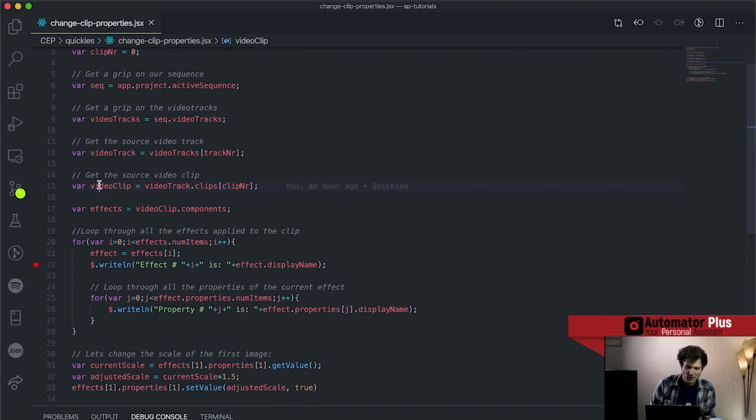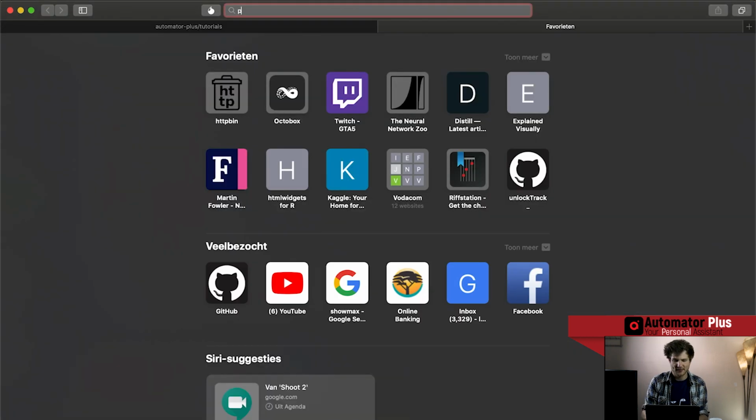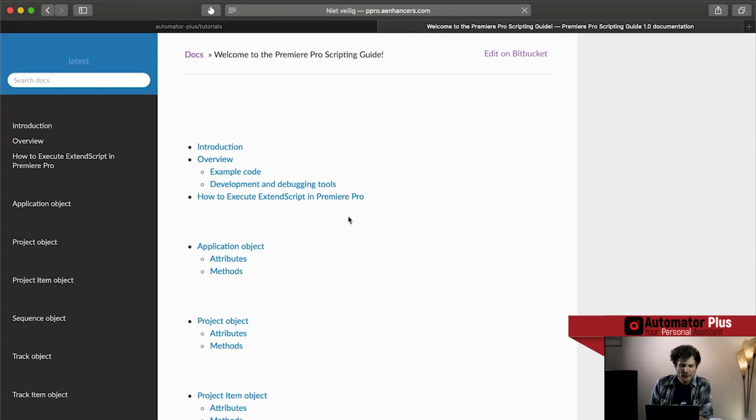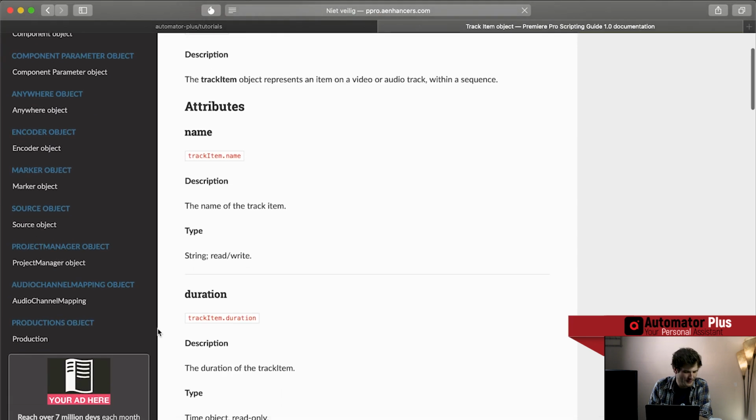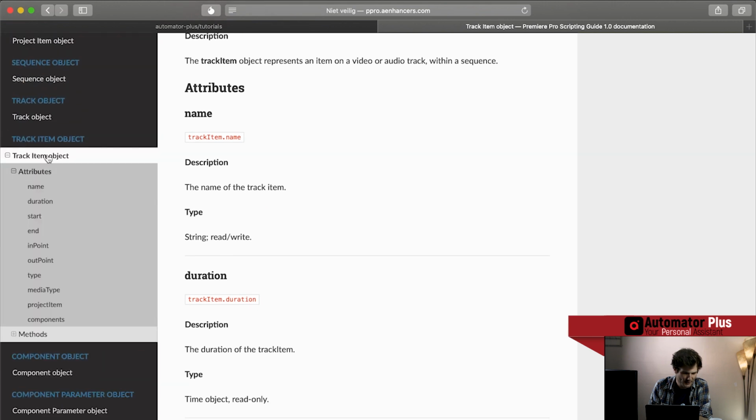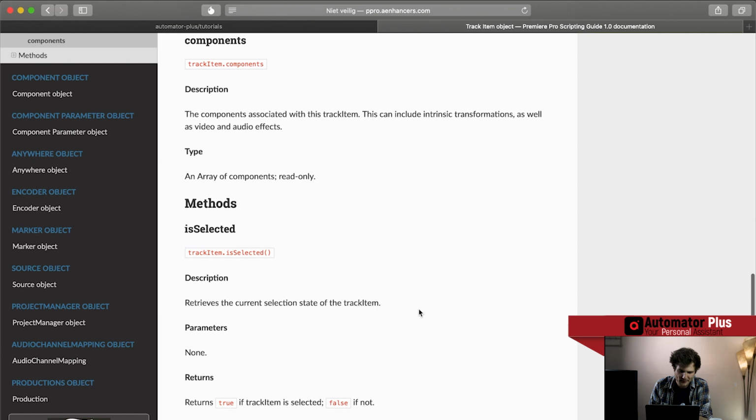Great. So once we've got our clip, it's got this components attribute, and you can check that out in the API documentation. An item within the track is going to be a track item. So if we check out this track item, you'll see components, and the components associated with this track item can be intrinsic transformations as well as video and audio effects. Any effects that you add to your clips, be it audio or video, are going to sit in this components attribute of the track item.